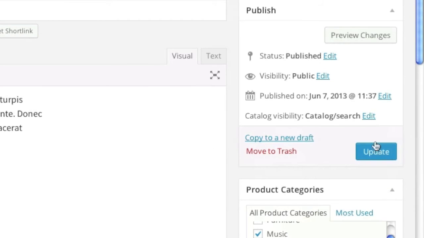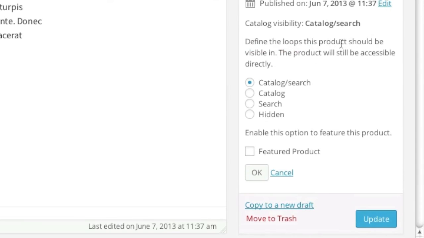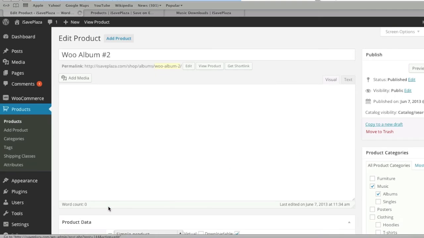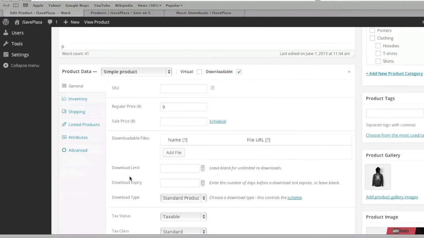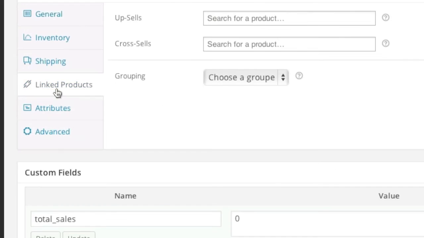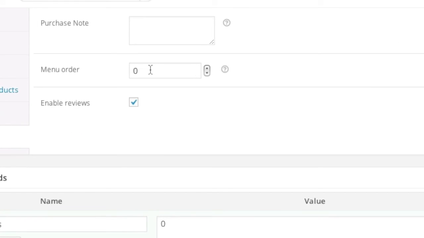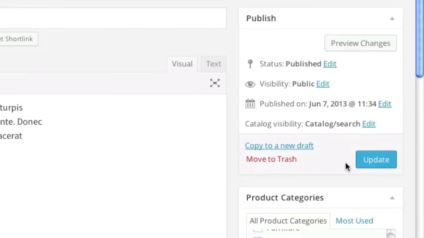Note that if you do not want these items shown individually on your site, simply edit the visibility and select hidden, and then click OK, and then update. So now I simply edit my other item. And again, I choose the sort order in the menu order here. And I click on update.